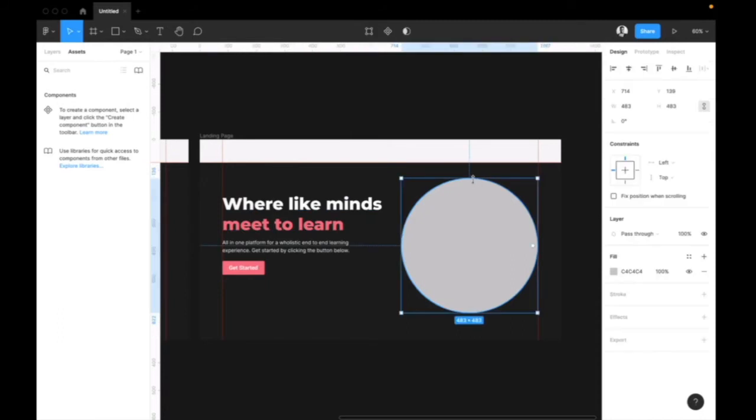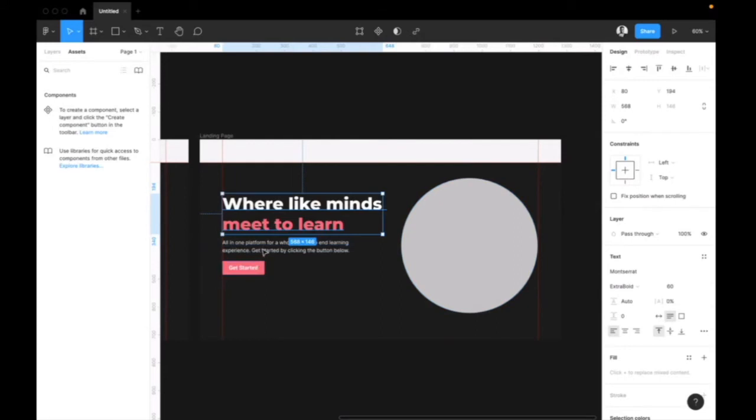Okay, so next is the image. It's not compulsory to have an image. Of course, you can have a whole background image covering the entire background here. Make sure you have proper alignments. These items are not looking properly aligned.